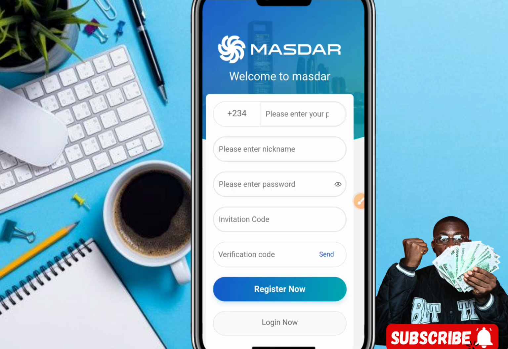So let's go, guys. Once you click on the link I'll be leaving in the comment section and also in the video description, it will bring you over to this interface. So these are the requirements for the registration. Over here, you need to type in your phone number. Choose a nickname you would want. Type in a password that you will always remember. Remember, guys, type a password that you always remember.